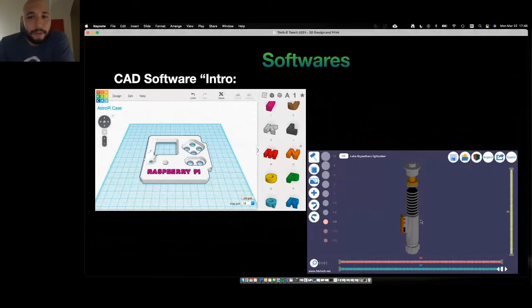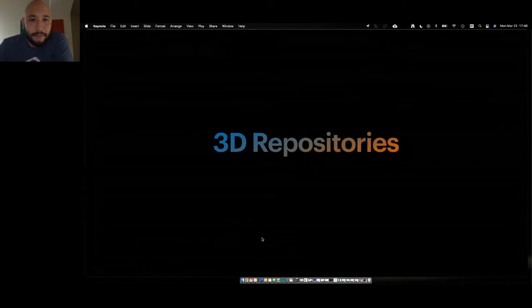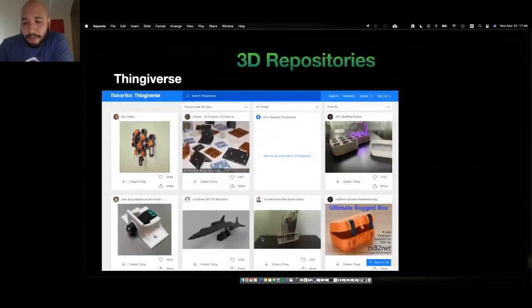Then what I wanted to show or talk about as well before we go into the demo is that we have 3D repositories. That means that you don't have to start from the beginning or from scratch. You don't have to reinvent the wheel. You can use some of these already existing 3D designs and just edit or modify them. That's up to you. I would highly recommend it.